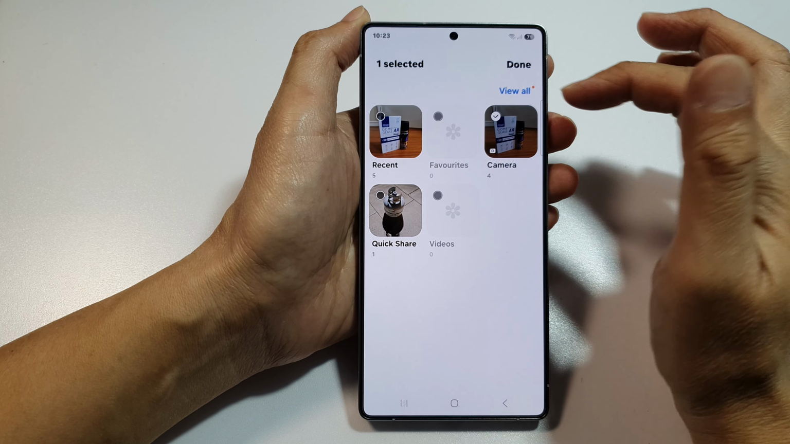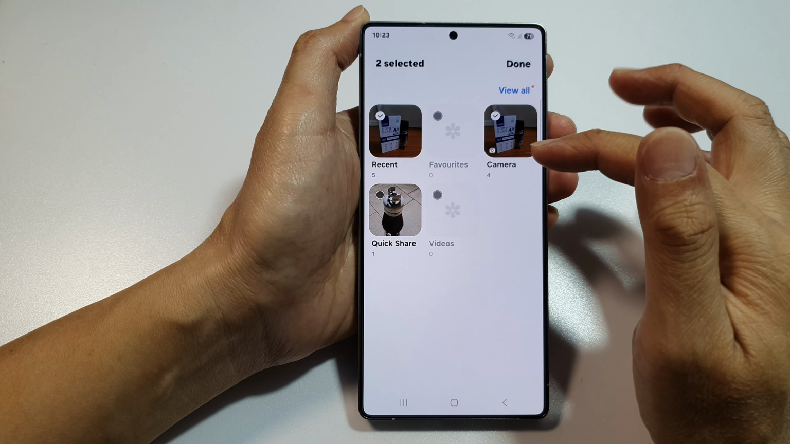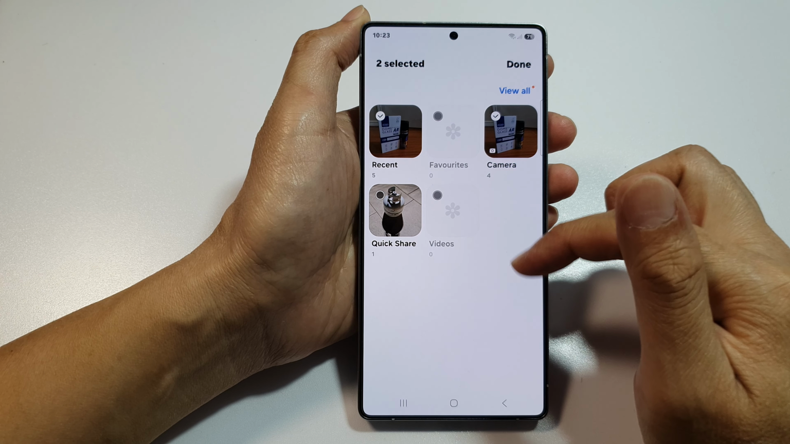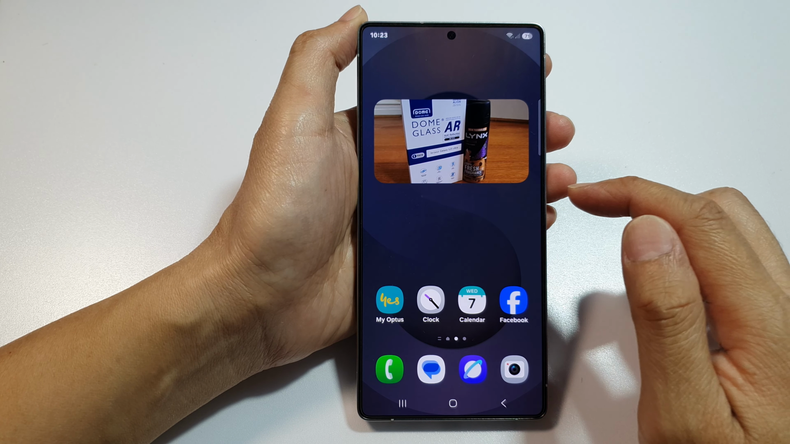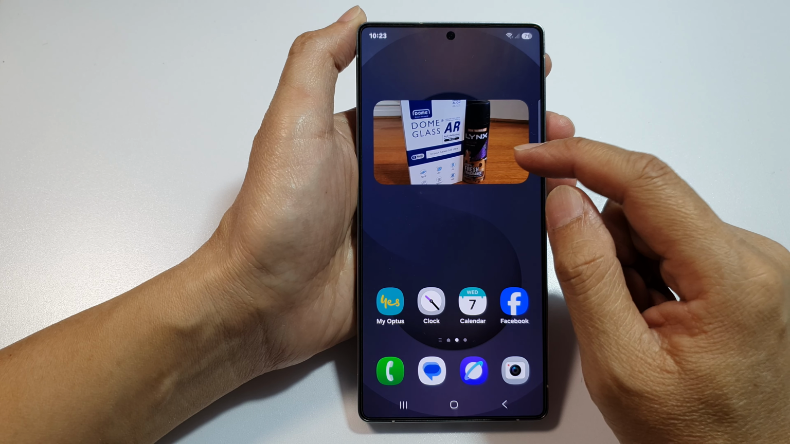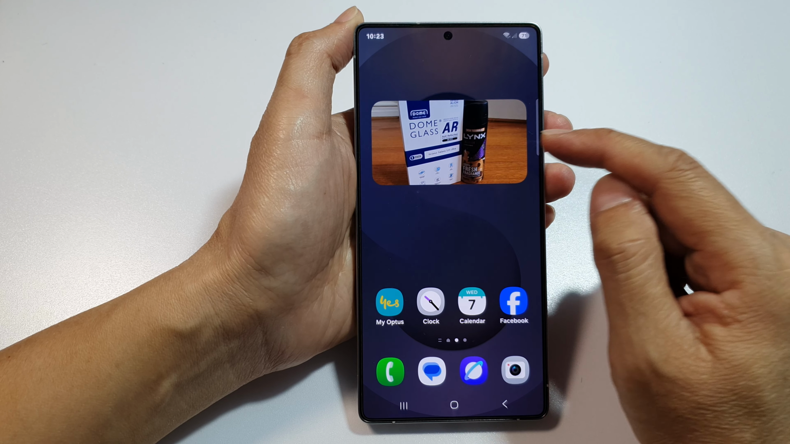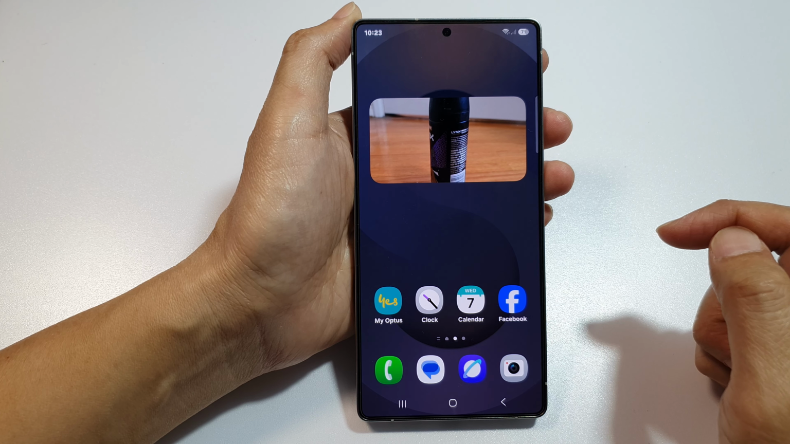You're also allowed to select multiple albums. So if you have a lot of albums that you want to select, you can do so. Then tap on done. And that's it. Your widget will periodically rotate to different images.